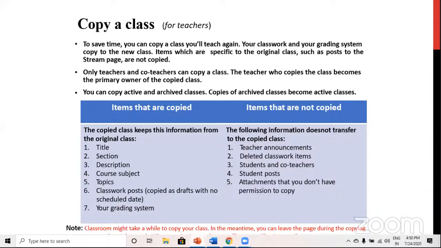I don't want some of my students to see the classwork I have given, or I feel that the classwork is not adequate enough, and so I've deleted it. In that case, those deleted class items will not show to the students and co-teachers, right? The co-teachers will not be copied. You will have to redo that again.